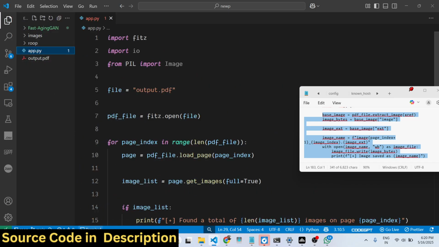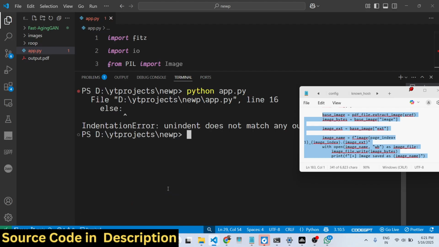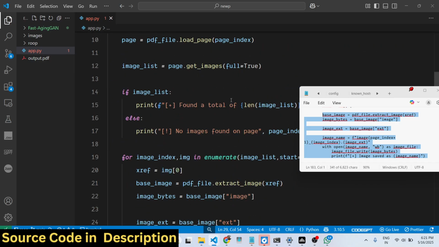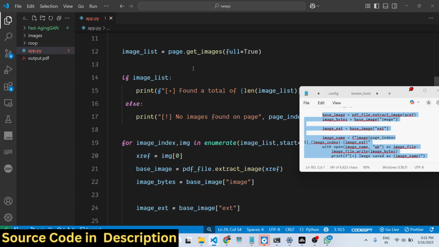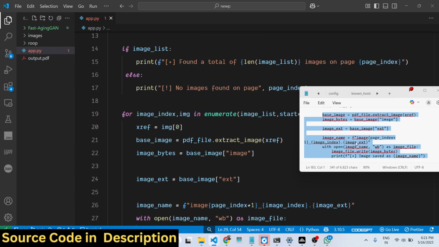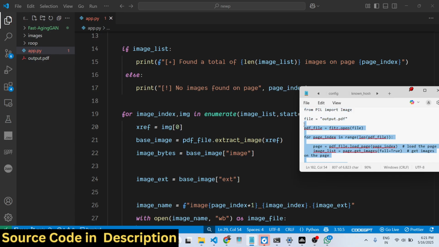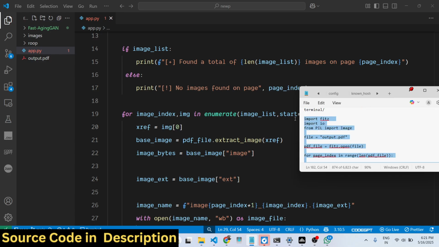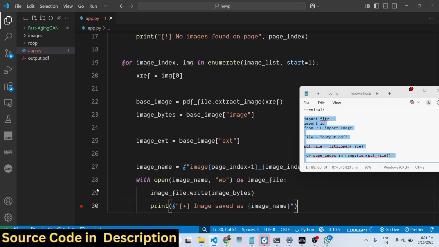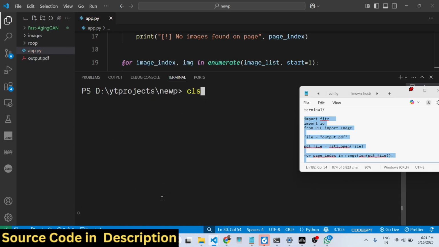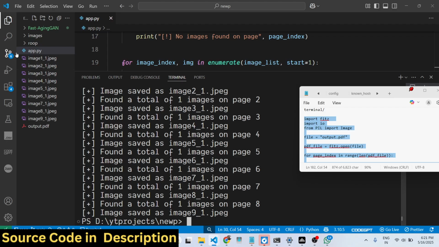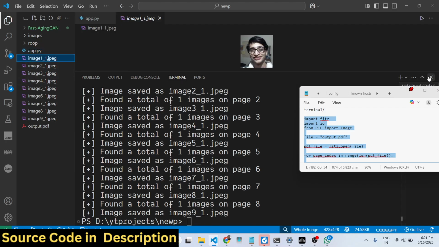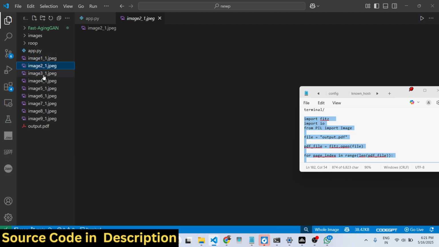So now if you run this, you will see it is saying on line number 16 there is some kind of indentation error. So all the source code is given in the description, guys. Let me just copy paste all of it just to save some time. So again, if you just run this, you will see it will extract all these images from the PDF and save them inside your local machine.